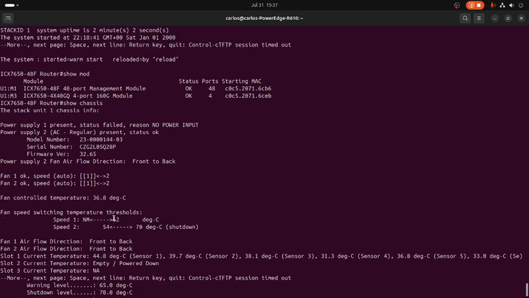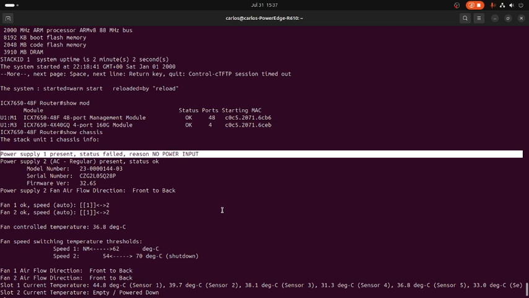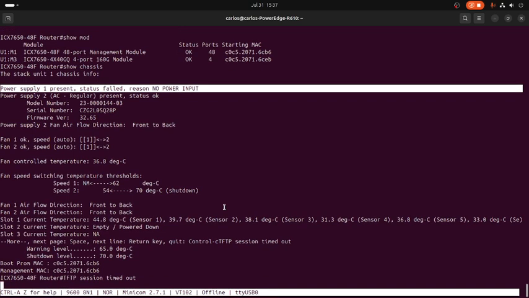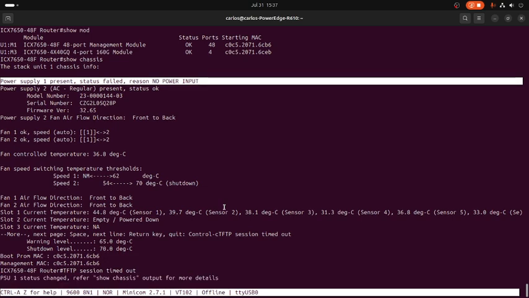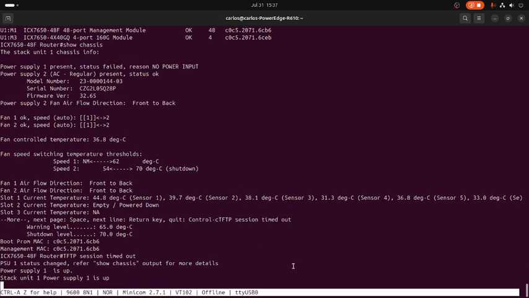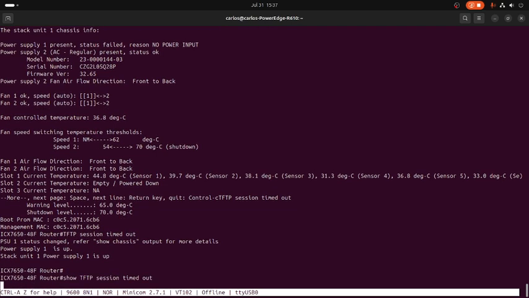So fans are fine. There is a power supply with no power. Let me check. Let me power on just to make sure the unit is working. So power supply is up. So this is how, guys, you fix the problem with the unit that doesn't boot and the message is cannot boot the kernel.